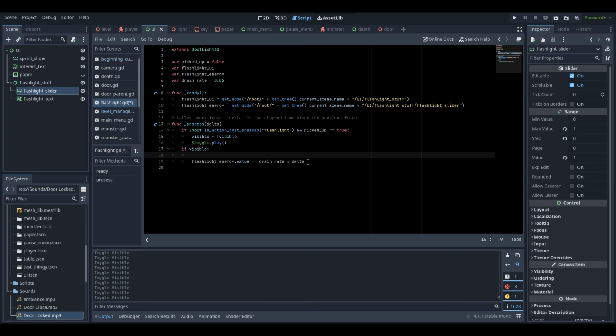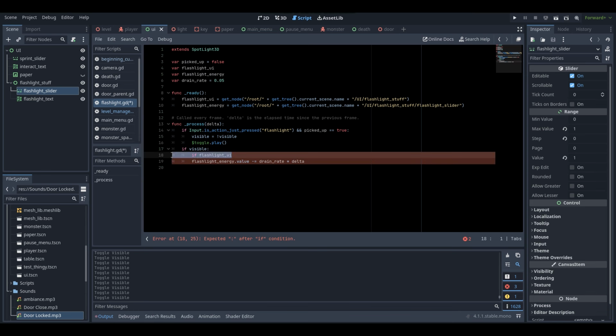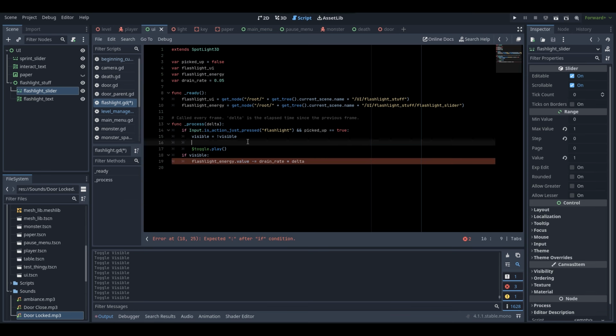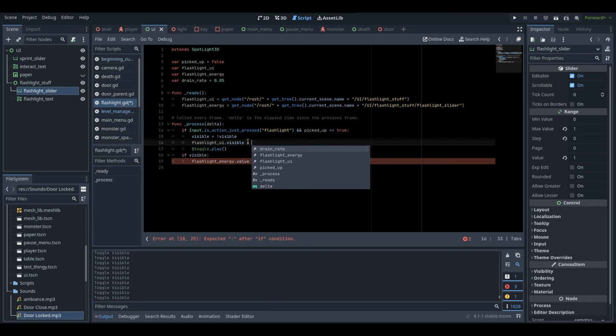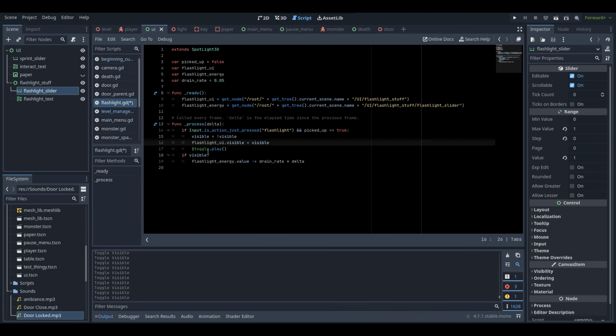Also, another thing you need to do is, if visible, we'll need to do if flashlight_UI. Wait, no, we don't need to actually do that here. We need to do that here actually. Sorry. flashlight_UI.visible equals visible. So what that means is if the flashlight is visible, then the flashlight UI will be visible.